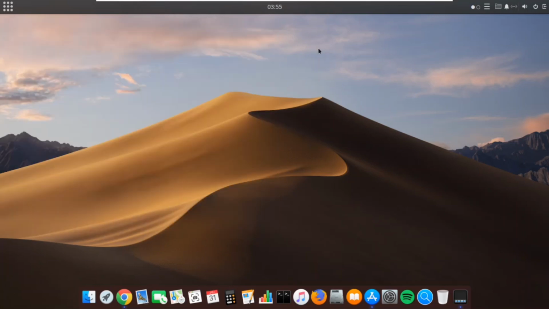So this is the ApplePiOS x86 version. I hope you guys like this operating system.